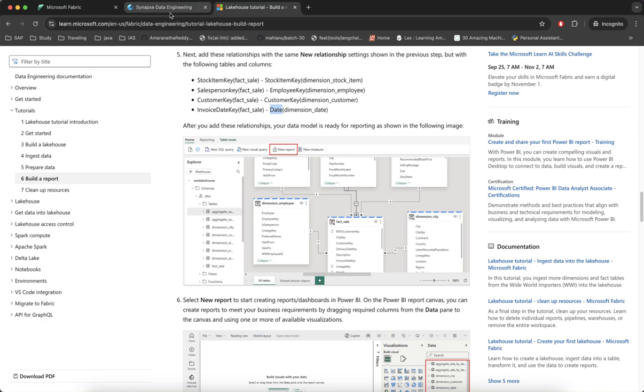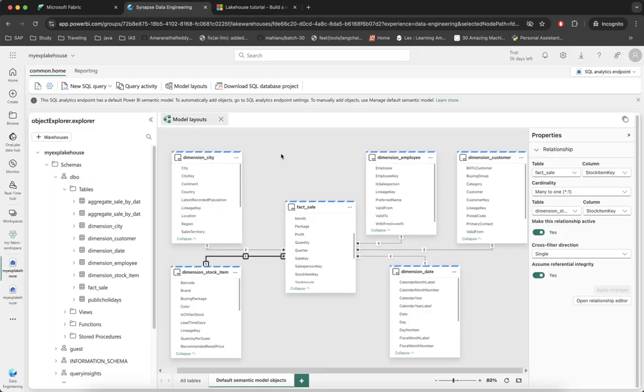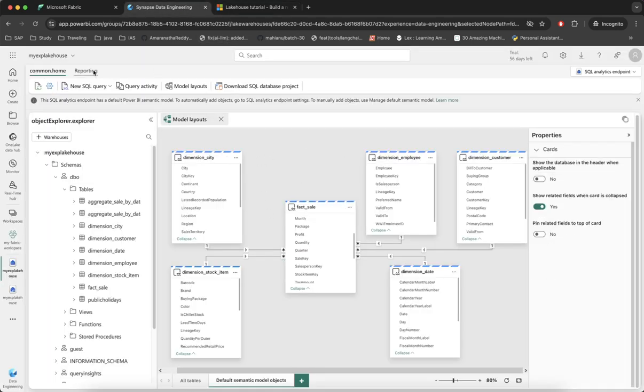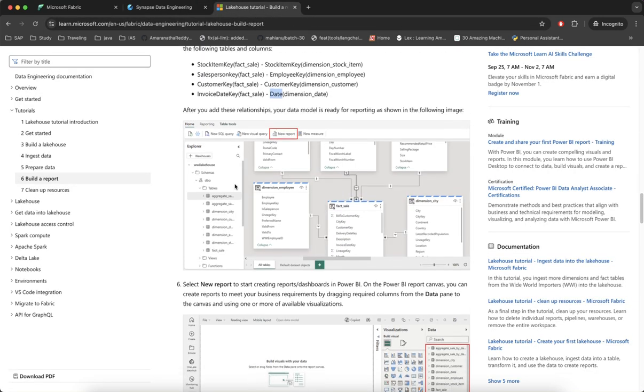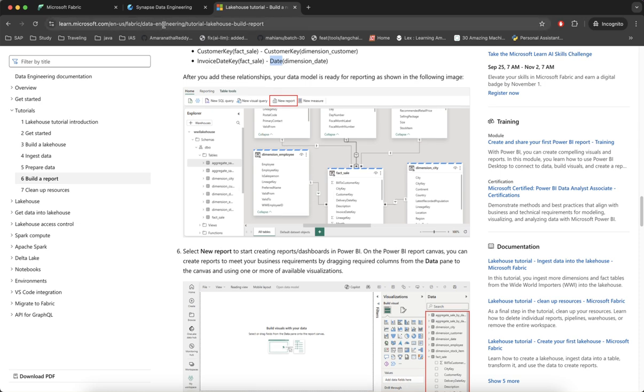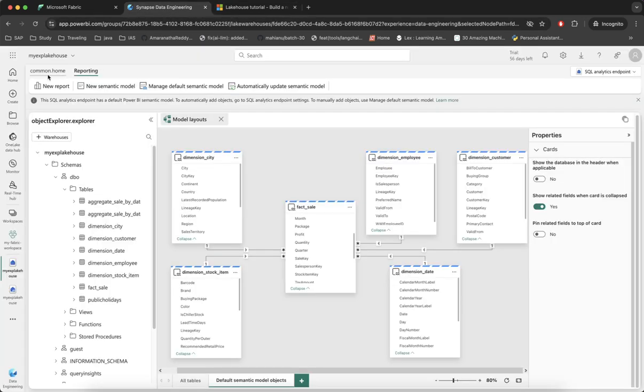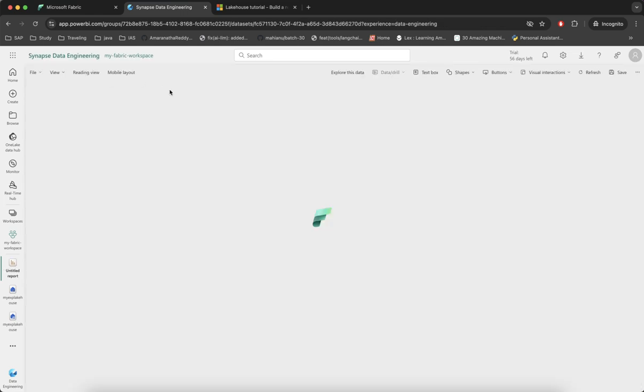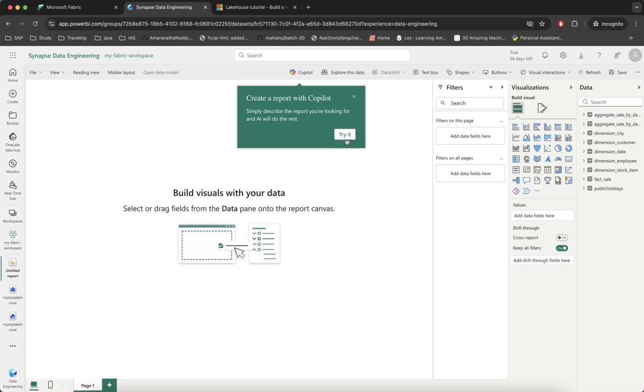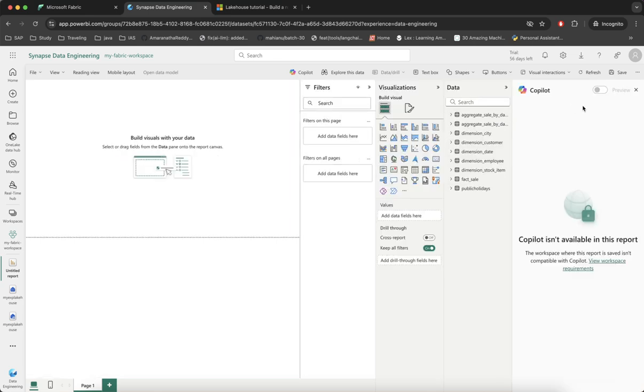Now we will generate the reports. Now we are done with this, right? Now we'll go for the reports. You can see here, click on the new report. Go to the reports and click on the new report. So now it's opening the Power BI reporting page.